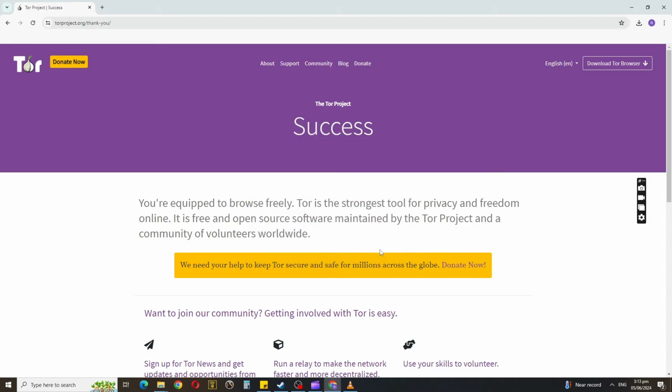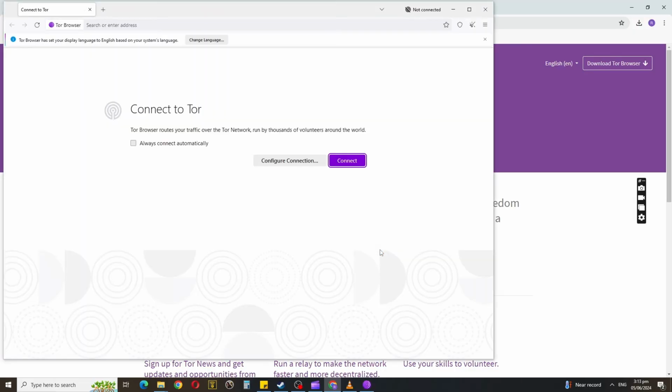Open the TOR browser you have just installed, and once you open the browser, you will get this page. Click on the button that says Connect.